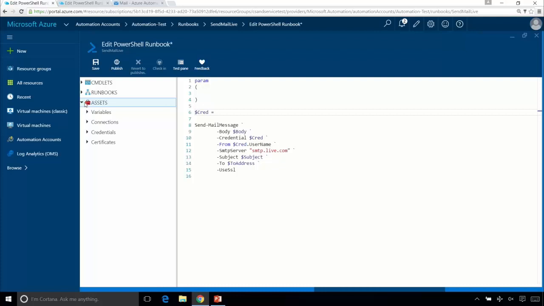Nice. So another very useful aspect of the authoring pane here is that we have access to all the assets in the system that you can pull in commandlets that will get those assets for you. You can get variables that might be in your system, you can get connections, you can get these credentials, and you can pull in certificates.